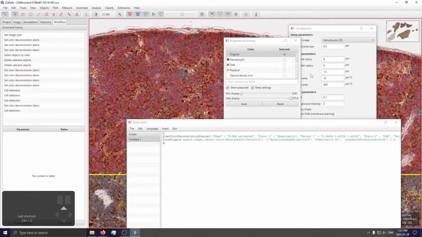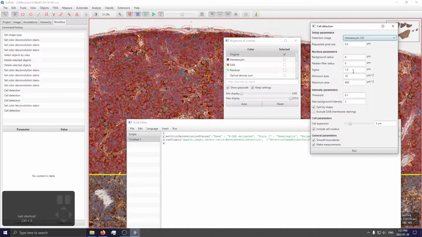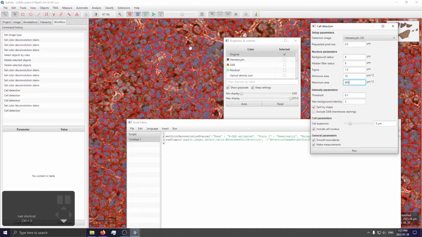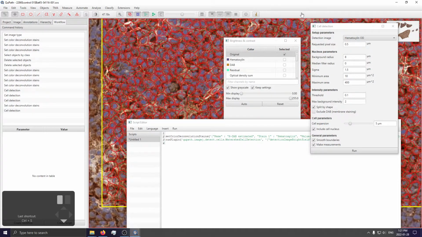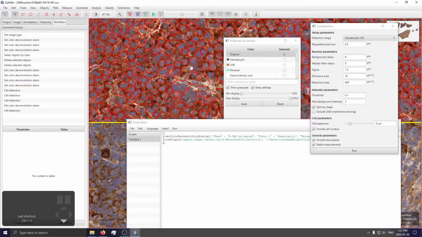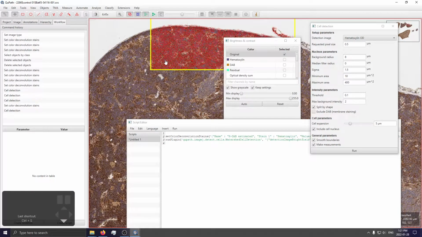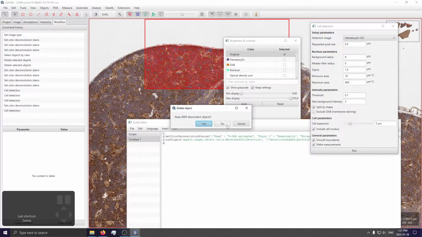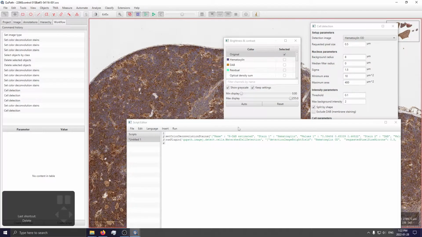Now, I'm not going to show in this video how to tune these parameters because there is no right way, but you can basically play around with each and every one of these values until you get a segmentation that is able to detect all of the cells that you want to ultimately quantify. Once we're satisfied with the parameters, we can delete this annotation. Click no because we want to delete everything, basically start fresh.